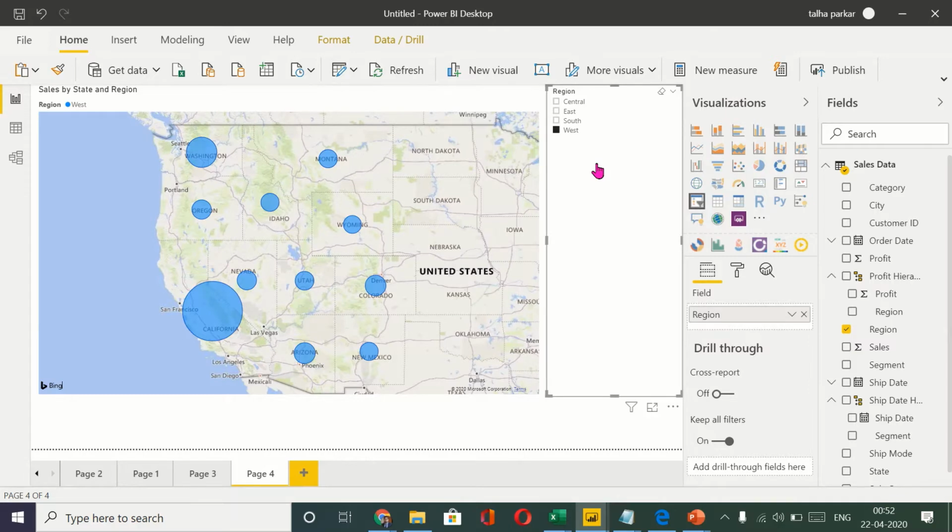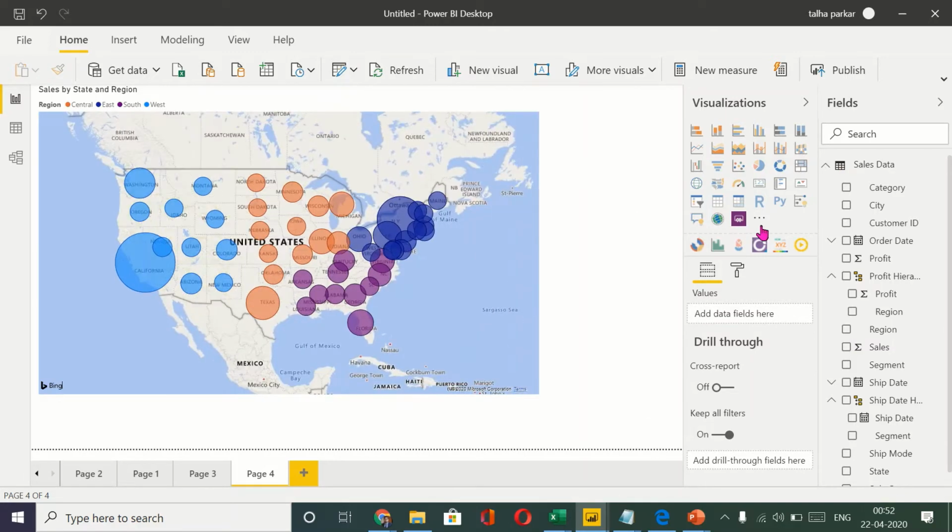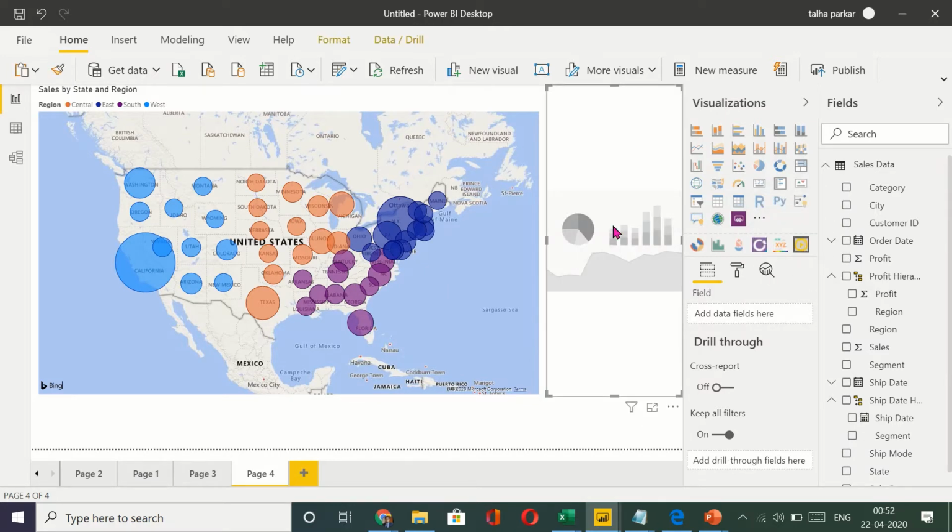I want a dynamic slicer. So what you do is you go to the app source and you import a visual right from here. If you don't know how to do that, you can watch my video on how to import a visual from app source. I've already imported a visual. This is called the Play Axis visual. You can get it on the app source. So you click on this and you have it right here.